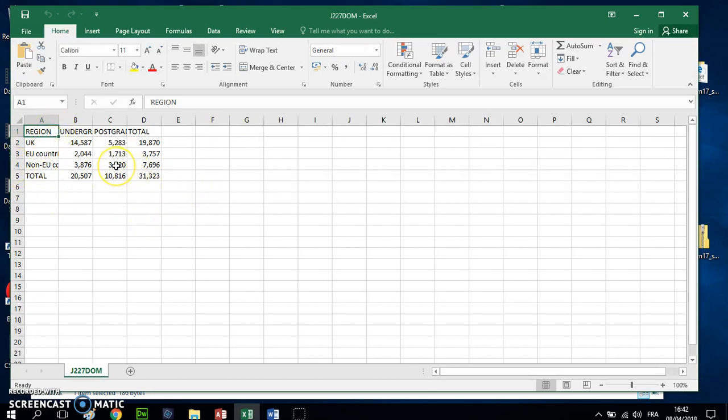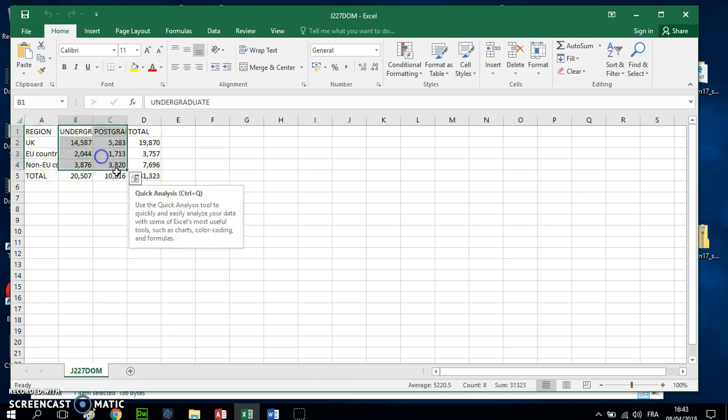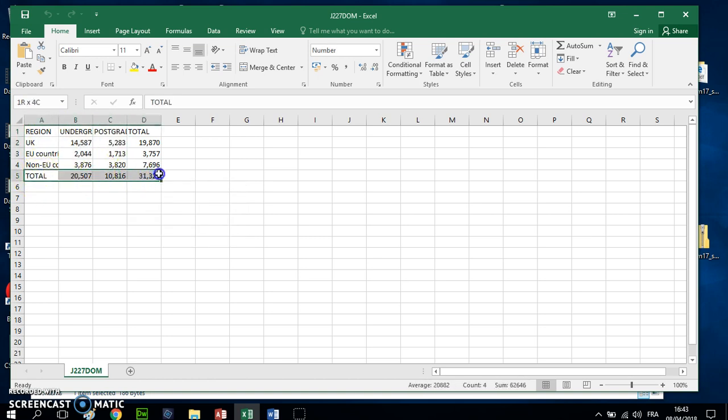And I just need to read it so I can see what I'm actually looking at, because it tells me it wants a pie chart to show the total students enrolled by region. Well, I can see the regions here, UK, EU and non-EU. And then I've got some totals. These are the undergraduate students, the postgraduate students, and the total for that region. So I don't want this data, and I don't particularly want this data either. I want the regions, and I want the totals for those regions.